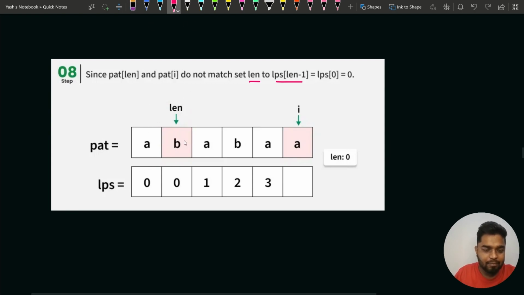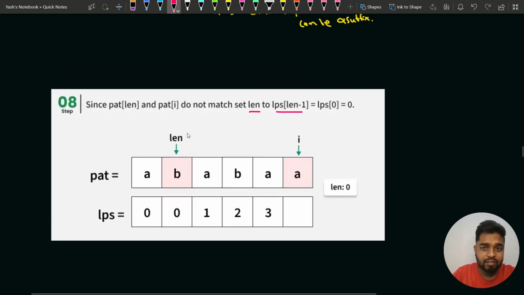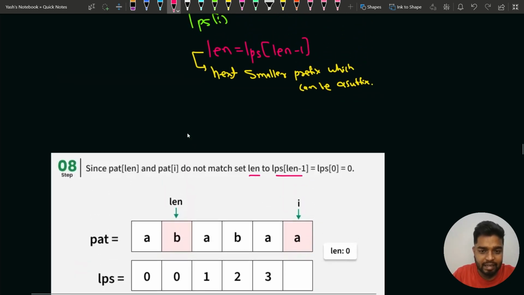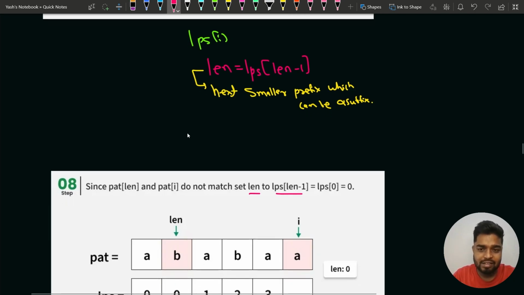So every time the character at the length index and the ith index do not match, what do we want to do? We want to update the length variable not to 0, because if you update it to 0, you will do redundant, unnecessary comparisons. Instead, you want to update the length variable to LPS of length minus 1. This helps you check the next smaller prefix which can also act as a suffix here.